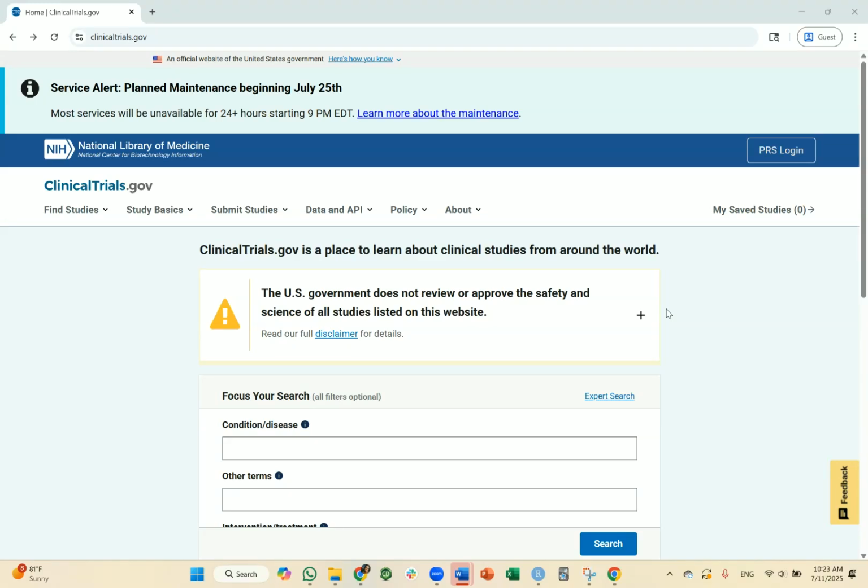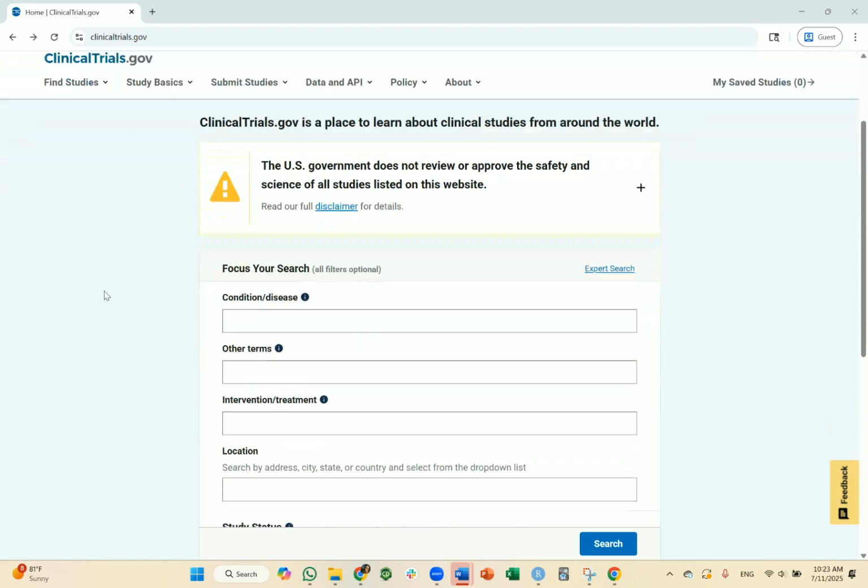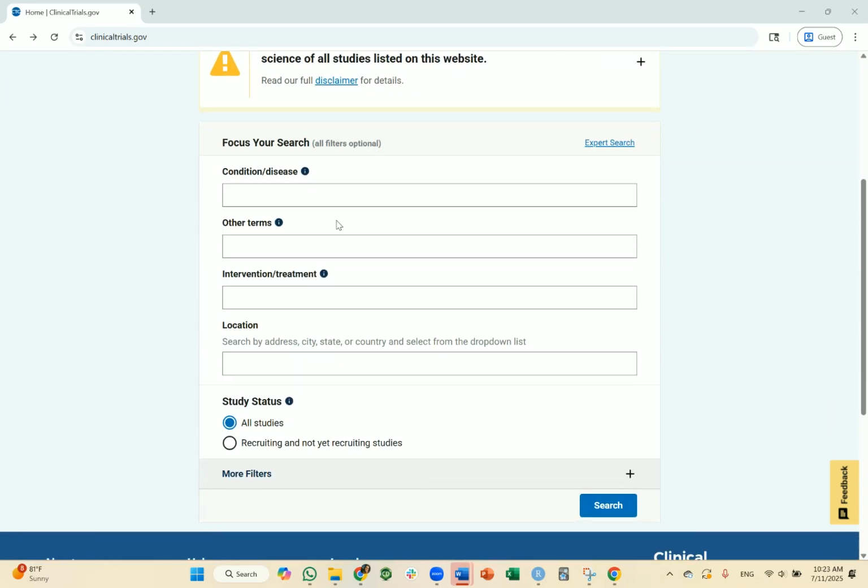Hi, this video is going to be a tutorial on how to use ClinicalTrials.gov in order to search for clinical trials. First, navigate to the website ClinicalTrials.gov in your browser. You should see a search box like this.